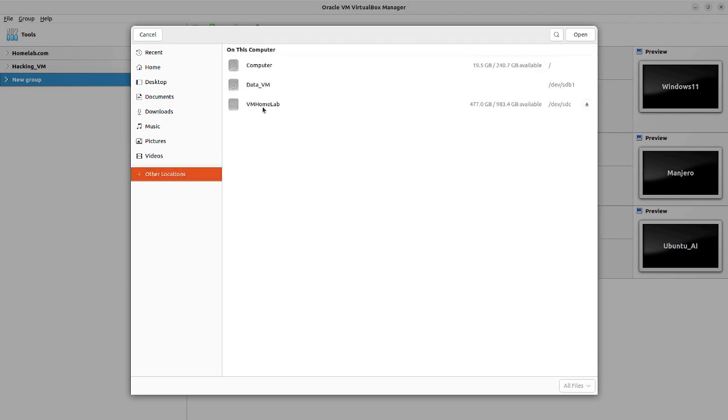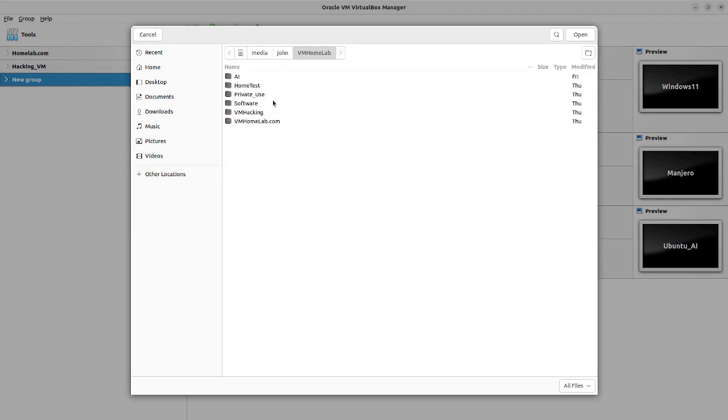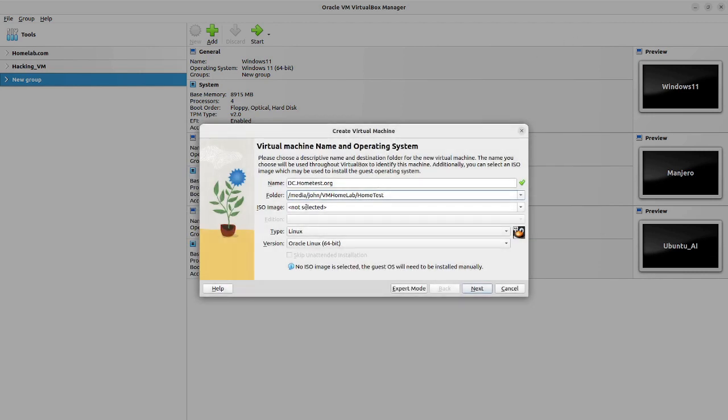I'm going to head over here to other location, VM home lab. And in here, I'm going to create a home test folder. I already created a home test folder previously. Create the folder, click there, name it as home test. So home test is here, so I'm going to just open that.